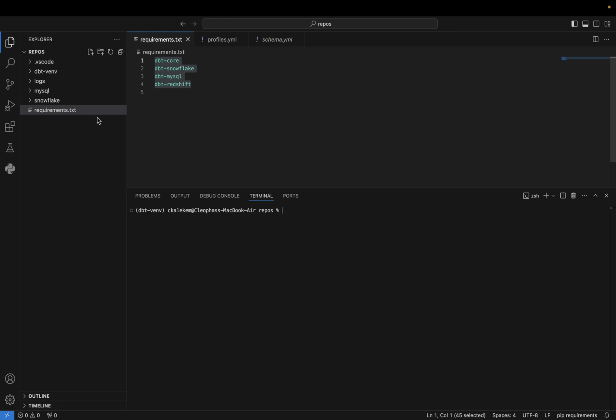Now we need to initialize our DBT connection to Redshift. To do that, all you have to do is run dbt init. This dbt init is going to create a structure for you and also establish a connection to Redshift. But of course, we do need to put in the requirements and some of the values that are needed in order for that to be successful. So let's go ahead and do that.